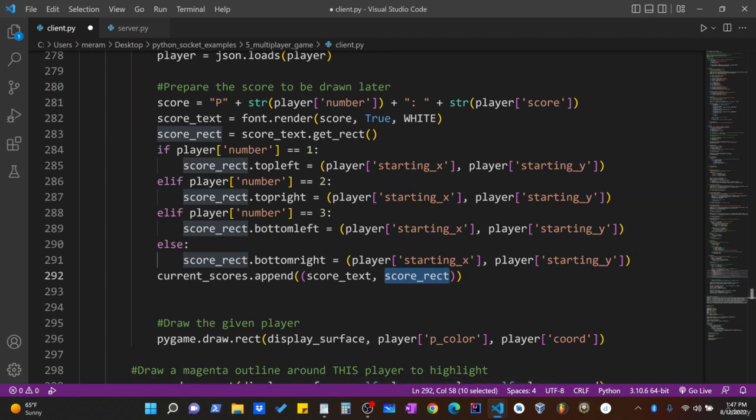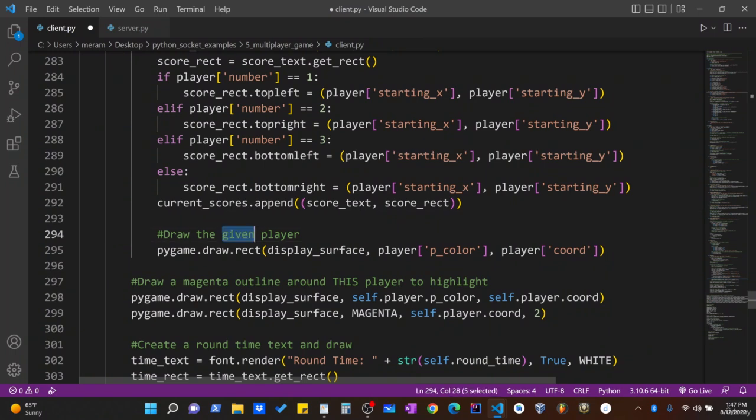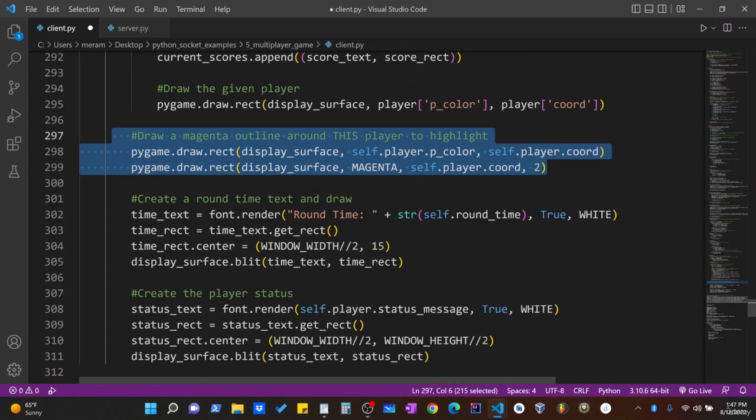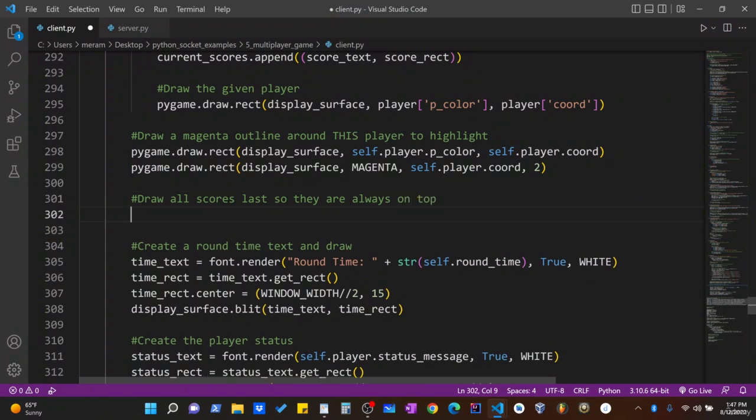Awesome. So this looks pretty good. And then if we continue on in this for loop, we're drawing the given player. Once we've drawn the given player, we're drawing our particular player with an outline. And so then this is the last moving thing that we're drawing. Like, I don't really care about the time and the player. Those are static. They're not moving. So once I've drawn our player, now I will draw all scores last, so they are always on top, we'll say. So we'll loop through our list of current scores. We'll say for score in current scores.